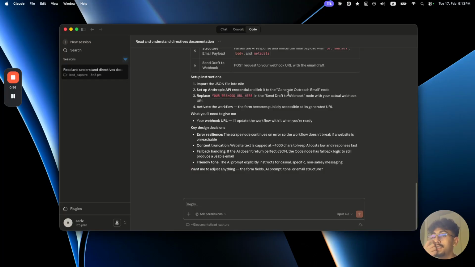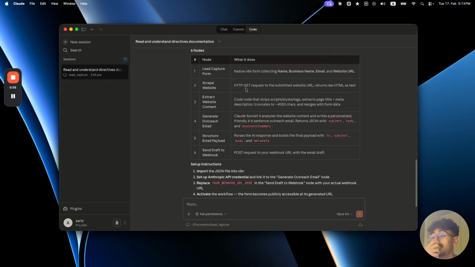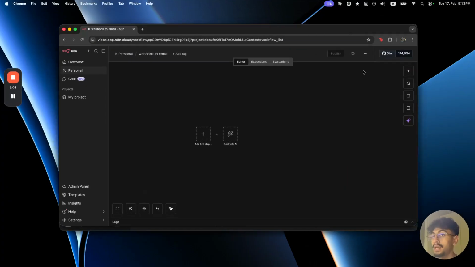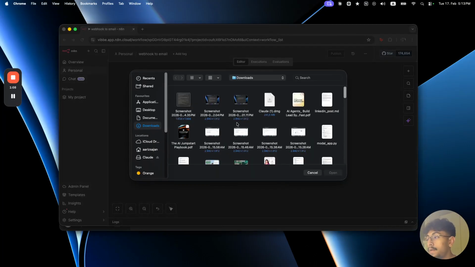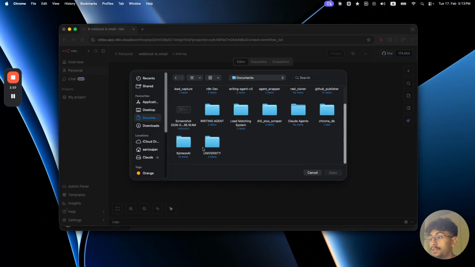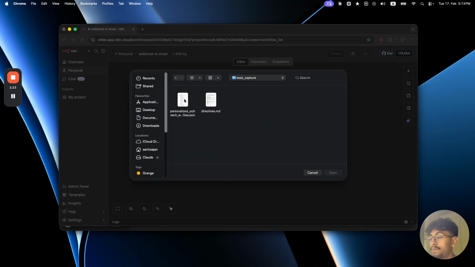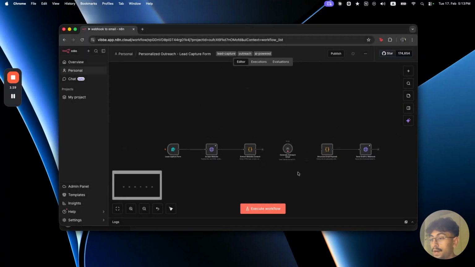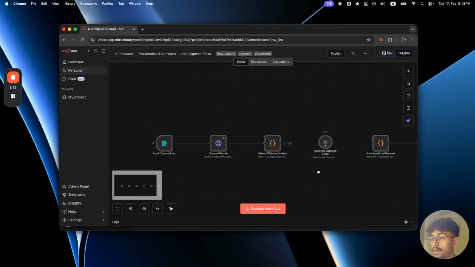Okay, as you can see, it is pretty much done. The workflow has been built and saved here. Now if I go to n8n and choose import from file, I'm going to look at lead capture, and here we have the directives file, and here we have the workflow. So click the workflow and press open, and here we have the entire workflow pretty much done.